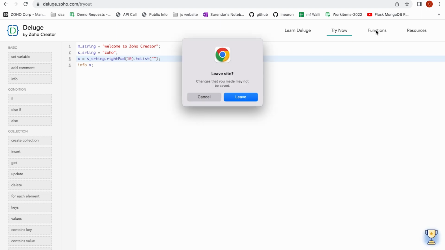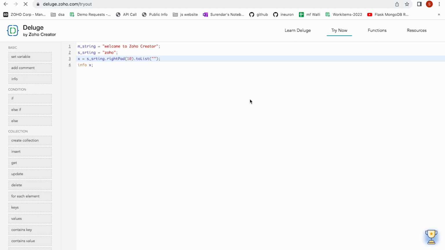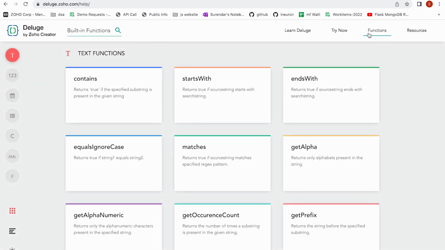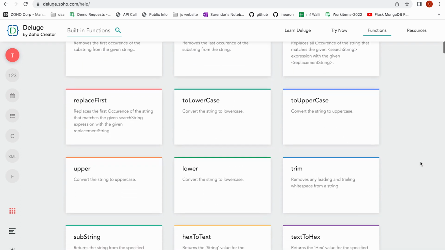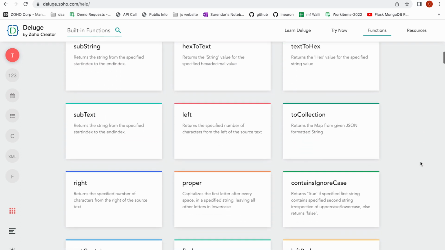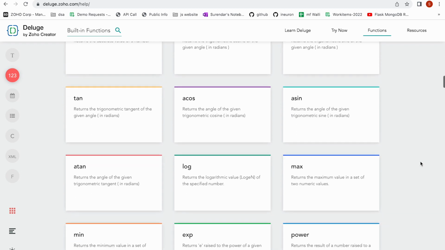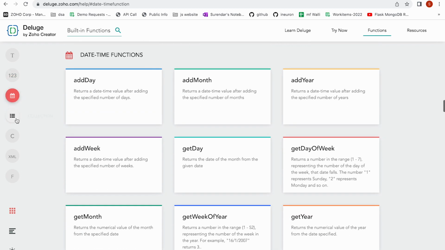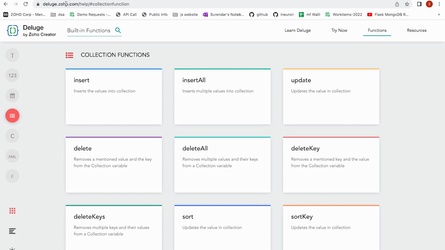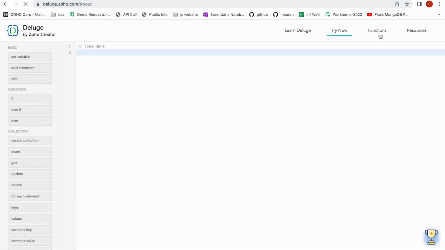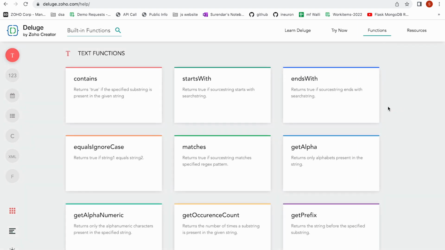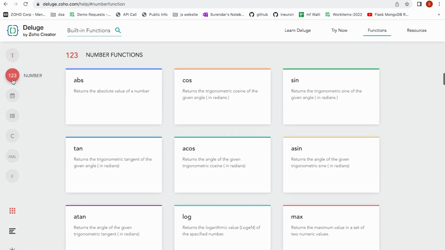All the functions which are there in Deluge can be viewed here. Under this Deluge tryout, we have mentioned all the functions which are included in our Deluge operations. We have number functions. Similarly, we have date time, we have collections, everything. In number functions, let us understand a few prominent ones. I'll take you to the number functions.